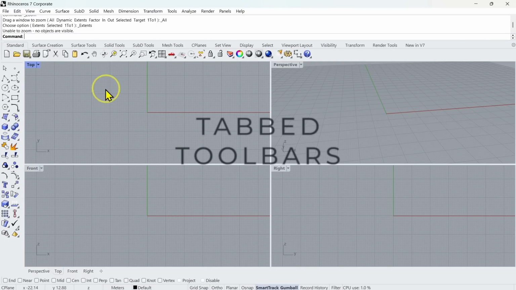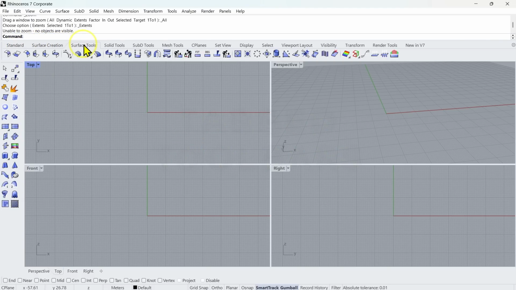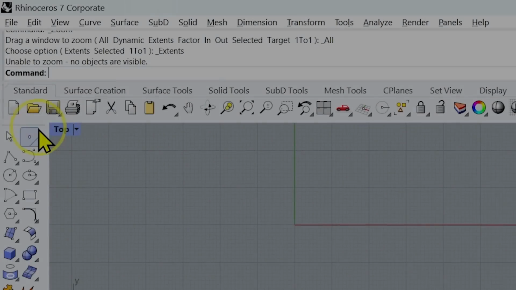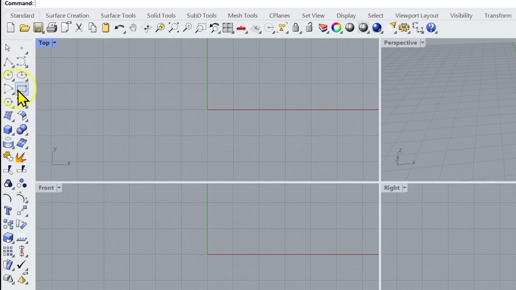Now let's understand in detail how Tabbed Toolbars work and how we can use them to maximize our working in Rhino. They are like groups of tools and commands in Rhino. Every group comes with its own set of horizontal bars and sidebars.